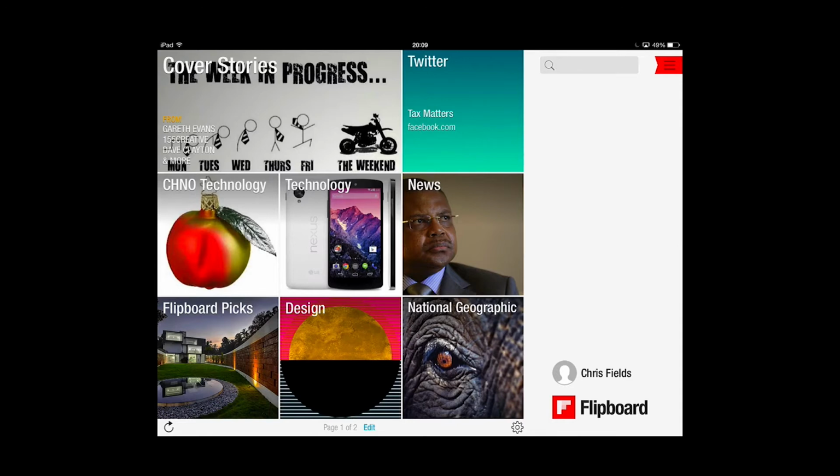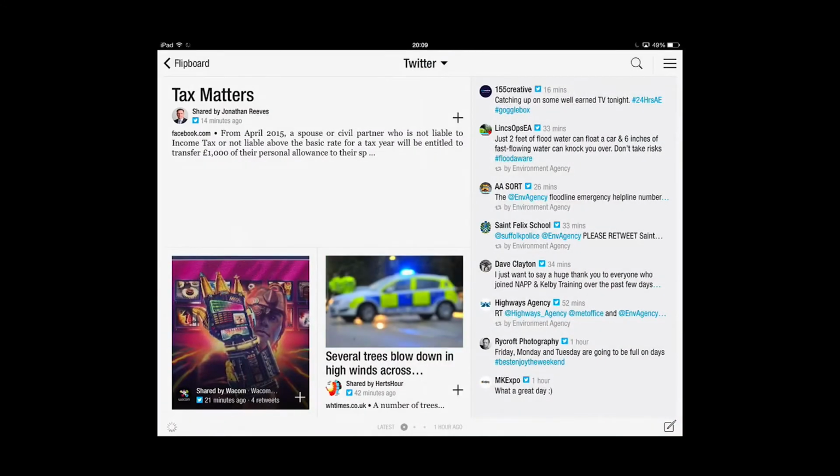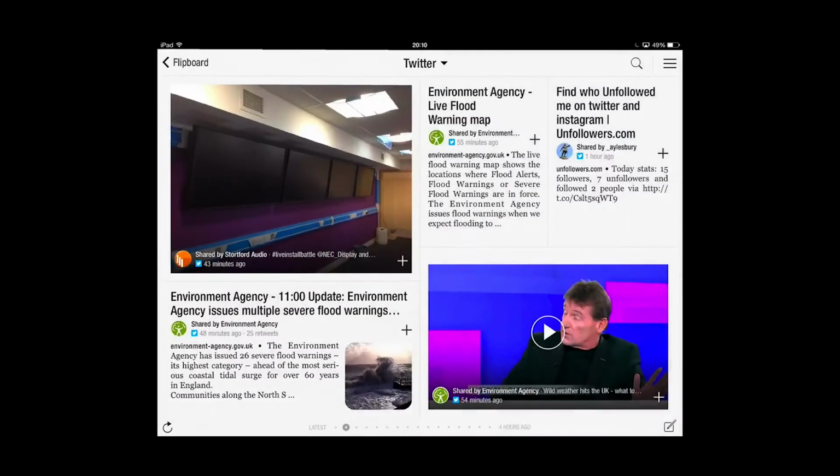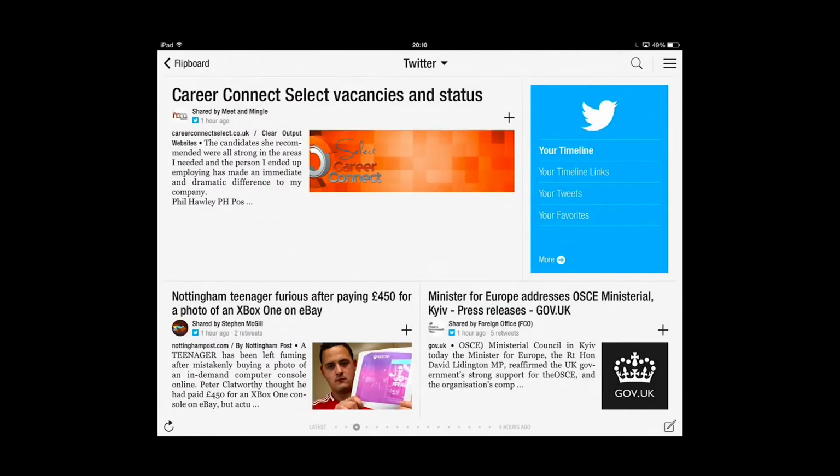Now jumping into the Twitter feed, that gives you a much better idea of what Flipboard does for you. You can see on that page that the ones down the right hand side are generally tweets that have no links to them, just a bit of text that people have put up onto Twitter. Okay, so if I jump down a few pages, there's an article here.